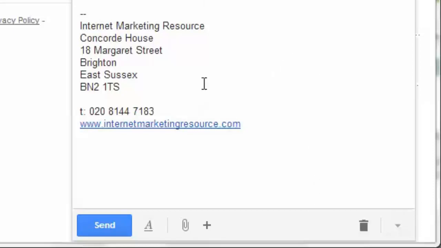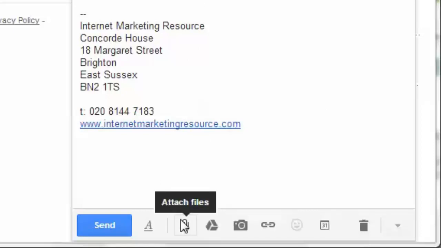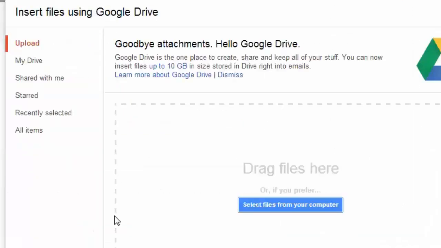But in this new Compose feature, down the bottom here, you'll see the paperclip icon. If we hover over that, you can see it pops up saying attach files. I can click on it and it loads up attachments for me. But next to it, it says insert files using Drive. This assumes that you've already got the file you want to send inside of your Google Drive account. So if you had multiple files in there, you could click on that, and it opens up the box like this.